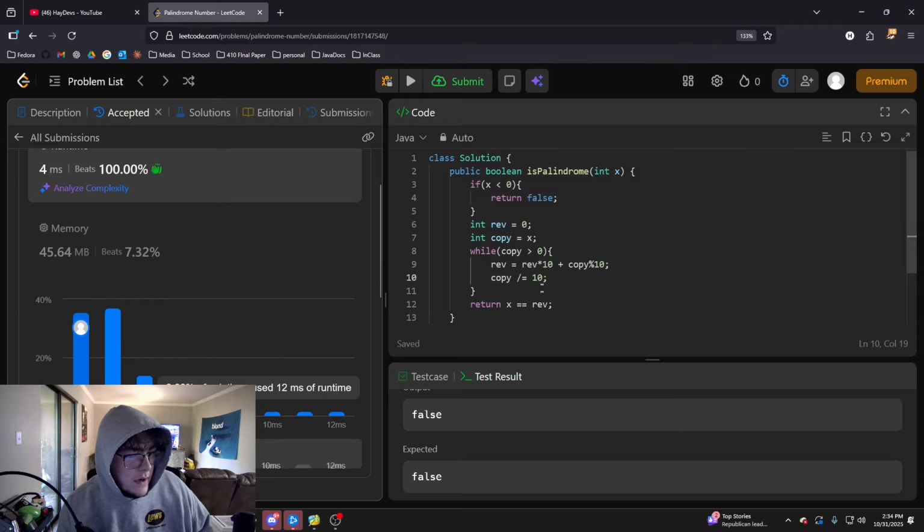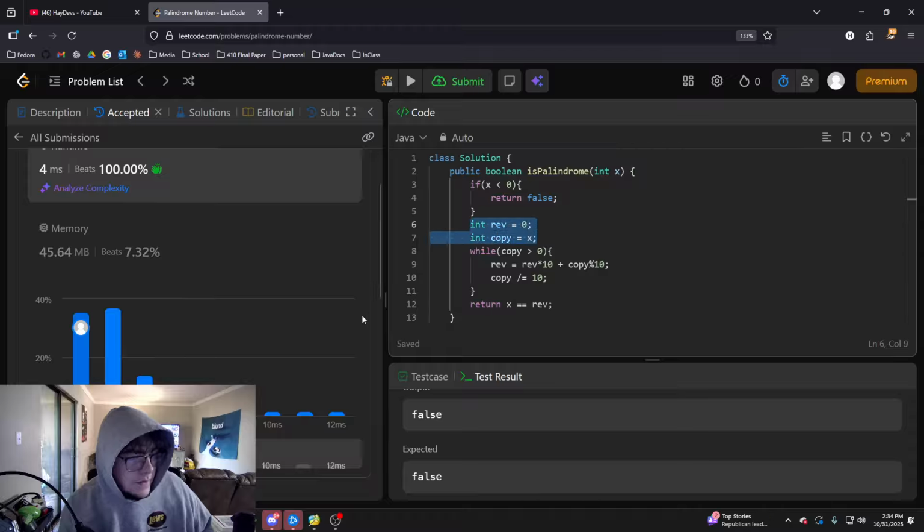It has an O of n runtime where it runs for each digit inside of x, and then it has an O of 1 space complexity because we only create a copy of x, and then we create 2 more integer values.